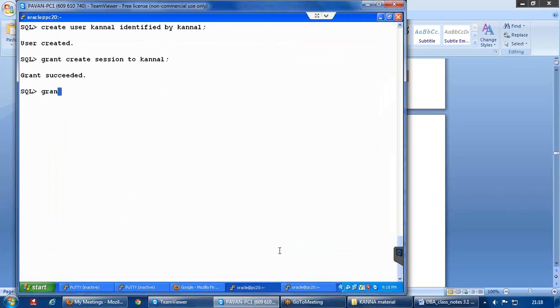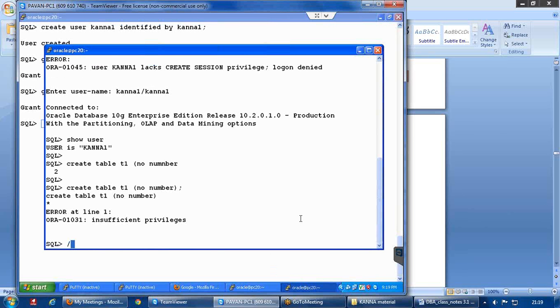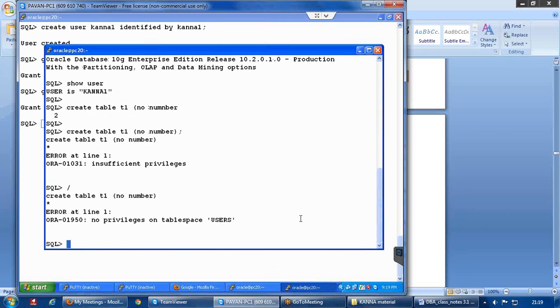So we need to say grant create table. So now if you try to create the table, still it is not getting created, and it is saying there are no privileges on the table space users. So on the users table space, which will come along with the database by default, you need to have the permissions on that table space, which will come along with the database creation.